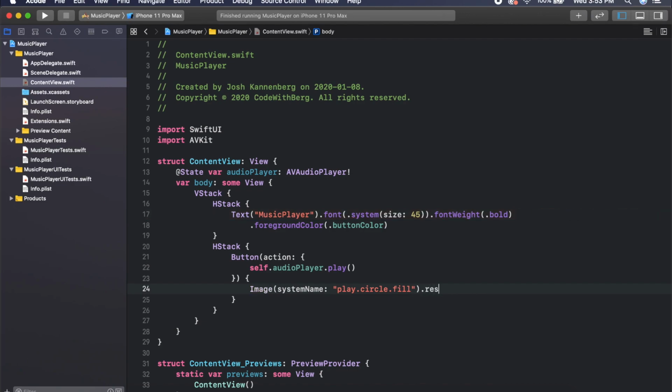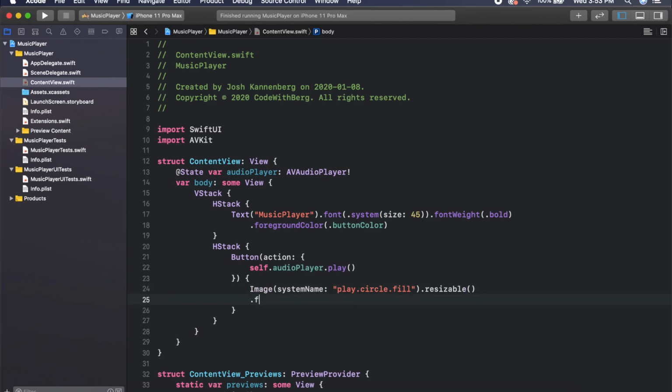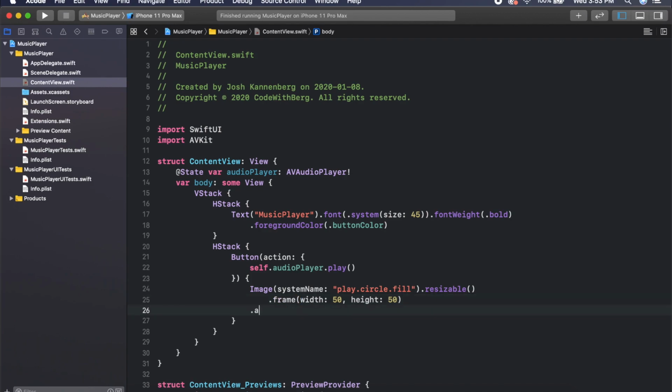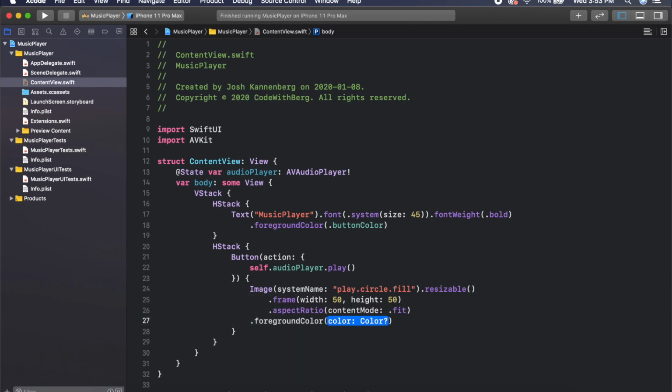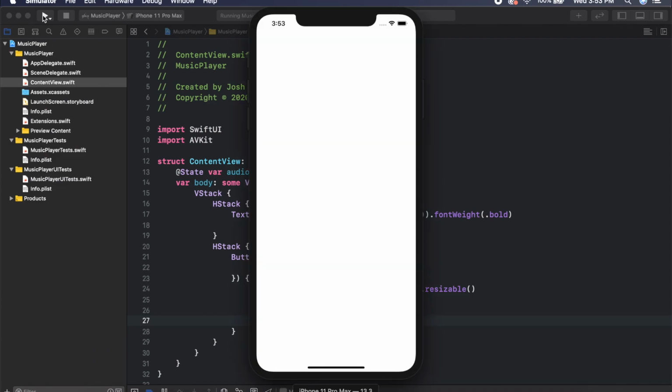And you're going to want to make this resizable. And then we'll set our frame to a width of 50 and a height of 50. We can set the aspect ratio to contentMode.fit. And we want our foreground color to be our button color. So let's run that. Okay, so now we have our label and our play button.